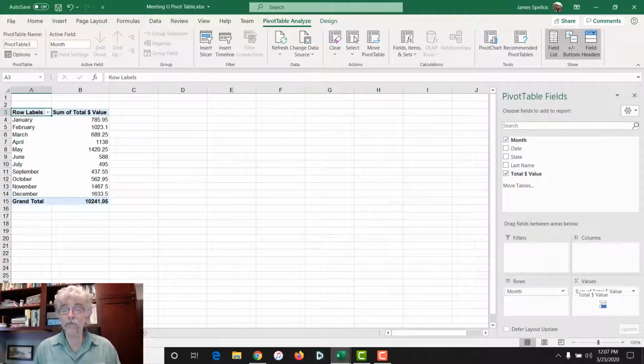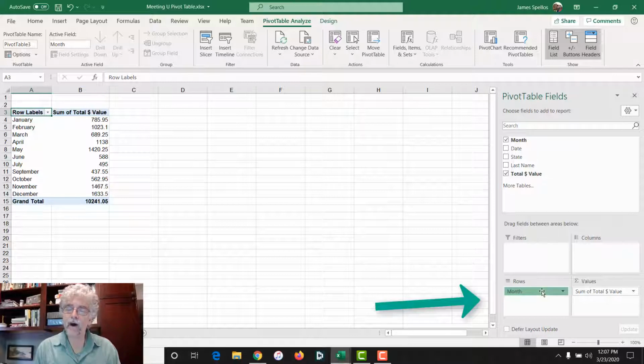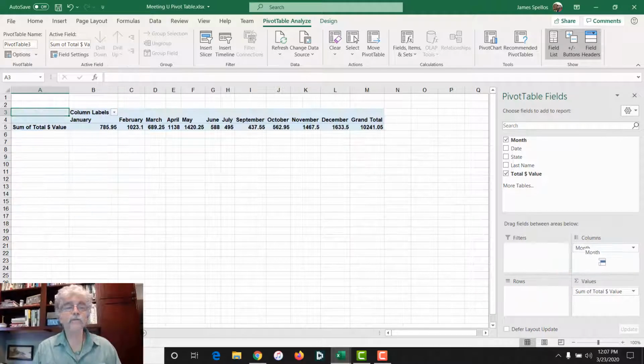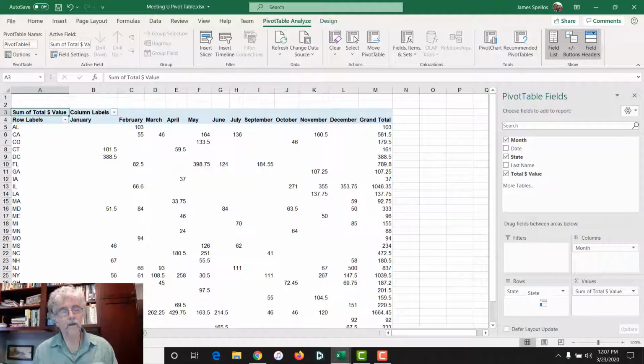For example, what if we wanted, as we did initially, to move the month over to the columns? So we can just drag where it has month. I'm on the bottom right side of the screen, and I'm just going to drag it into columns. Okay, and now for that rows area, I'm just going to take the state data, bring it down there, and release. 3, 2, 1. There you go.